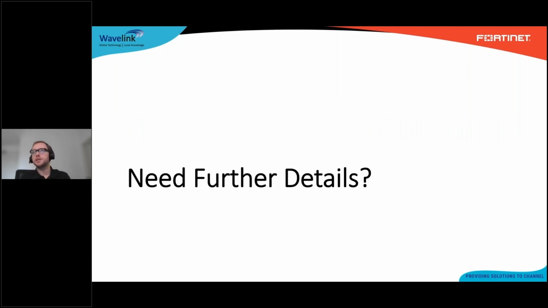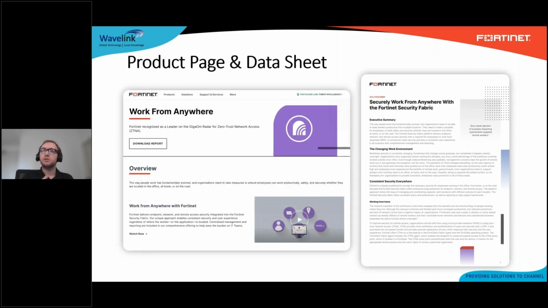Now, we've only touched the surface here to give you a little bit of information about the ZTNA solution and how it works for internal segmentation. If you'd like more information, there's plenty of resources at your fingertips as a Fortinet partner. There are solution briefs, marketing campaigns, data sheets, and ordering guides, and a lot of this information is available on the Fortinet main website and also the Fortinet partner portal under the asset library.